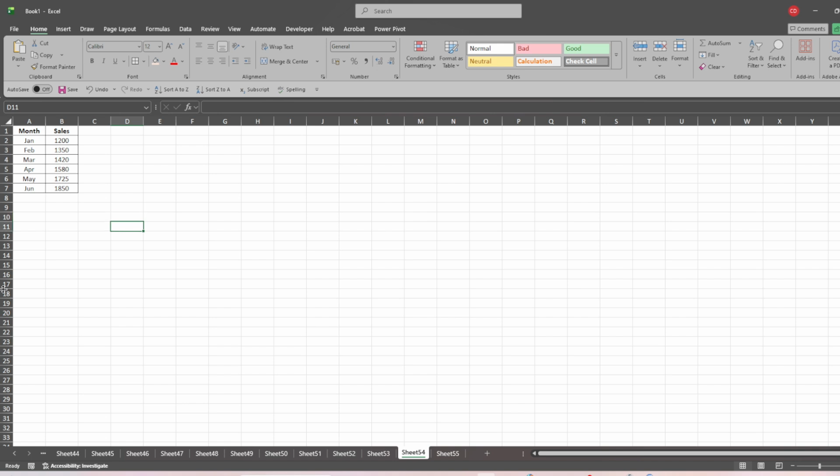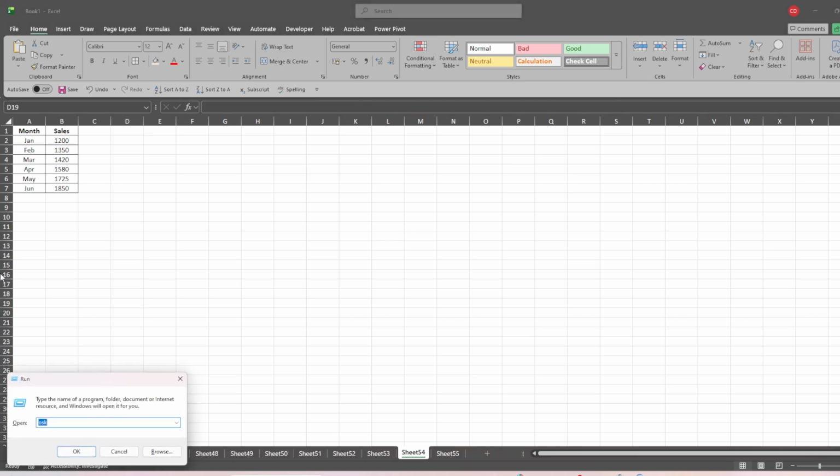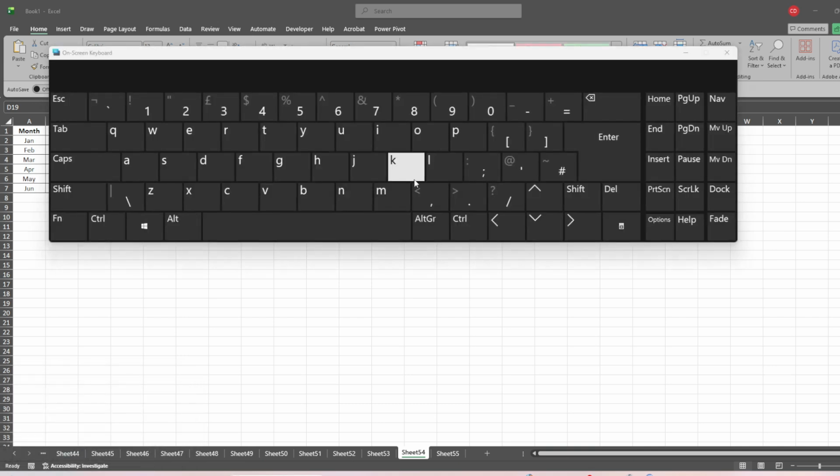If your keyboard doesn't include a Scroll Lock key, you can use the Windows on-screen keyboard instead. Press the Windows key and R at the same time to open the Run dialog. Then type OSK and press Enter. The on-screen keyboard will appear. Look for the Scroll key there. If it appears highlighted, click it once to turn Scroll Lock off.